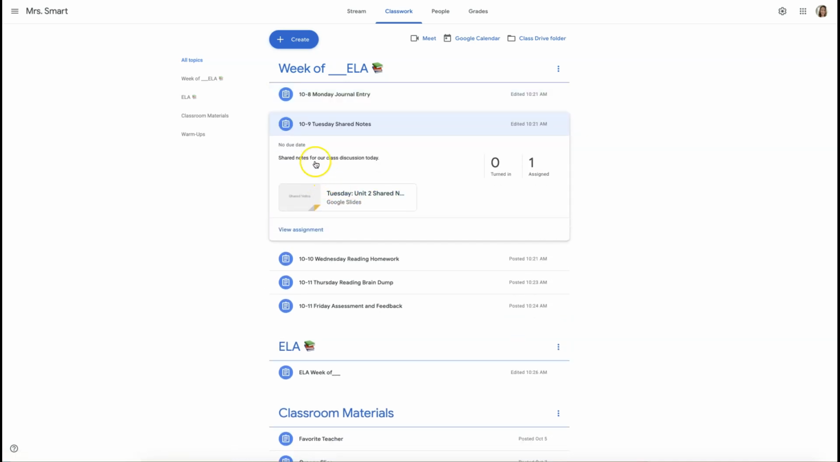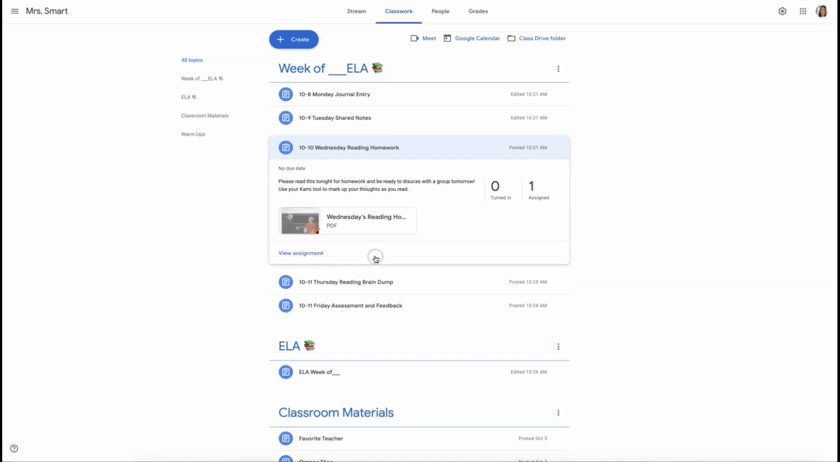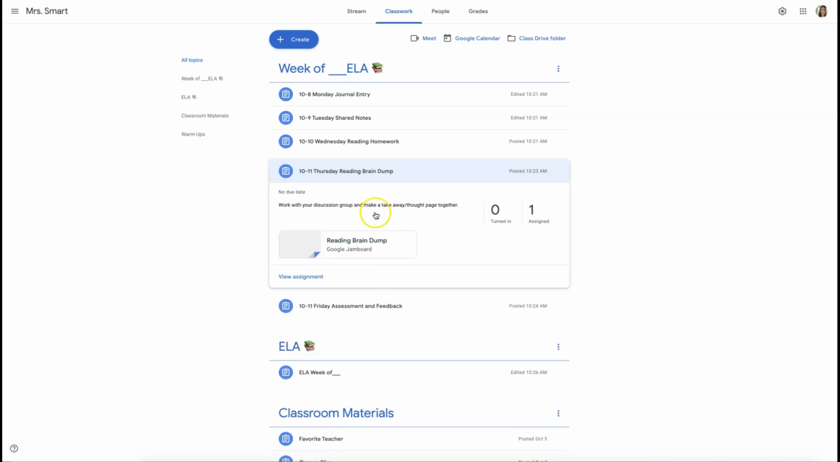Tuesday, they have shared notes, and so they have a shared slide deck that they're going to be using in class. Again, this isn't necessarily something that's going to be turned in. It's just something they need for class. Reading homework. So tonight you do have a reading homework. Here's the reading. I want you to read it, mark it up with your Cami tool, and so on. Tomorrow on Thursday, we're going to be doing a brain dump discussion. We're using Jamboard. So the Jamboard is here. Again, not something necessarily going to turn in, but it's just the materials quickly here for them to get to and open up and go.